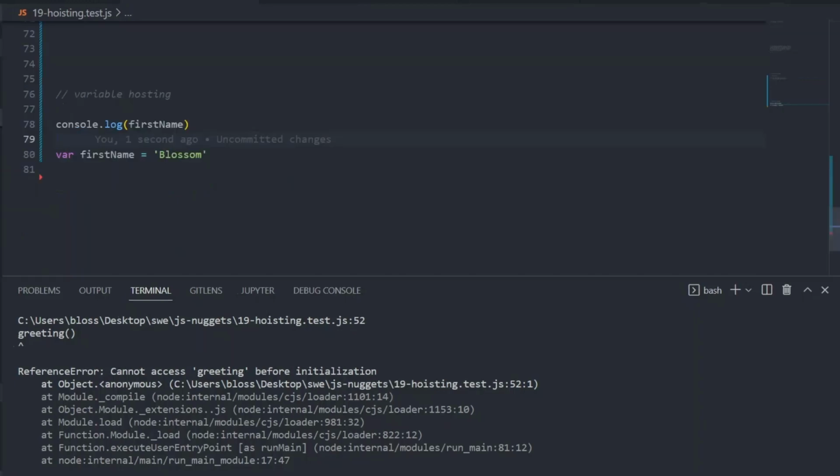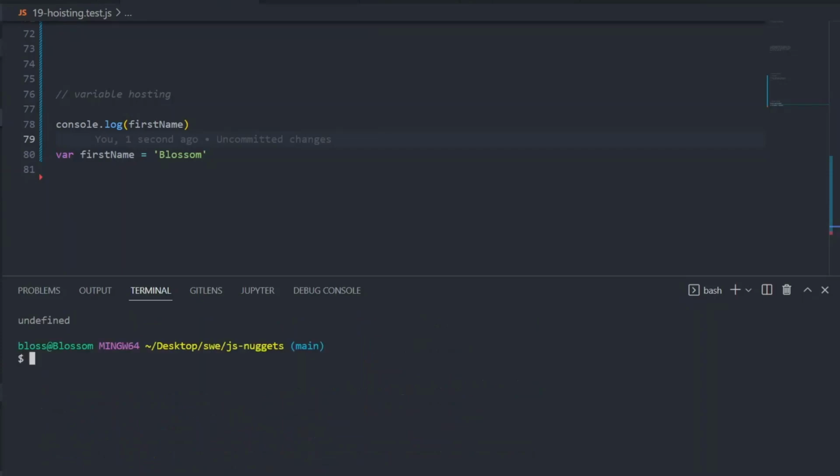Let us also consider hoisting in variables. So we have defined a variable called first name. We're assigning to it a value, blossom, and just before we have defined the variable, we are already calling it. Now let's see what this is going to result in.